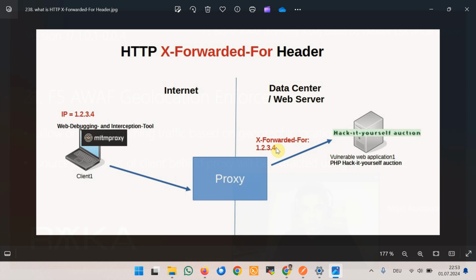or more proxies. With the X-Forwarded-For HTTP header, F5 Advanced WAF can accurately detect the real IP address of the client even when the client is behind the proxy. This capability enables F5 Advanced WAF to effectively block traffic based on geolocation information.